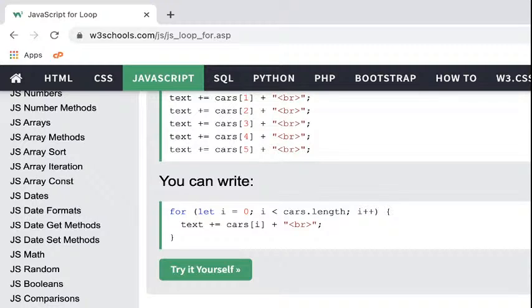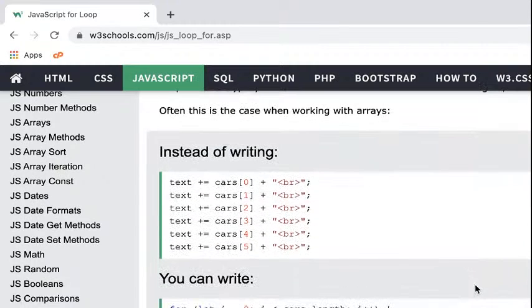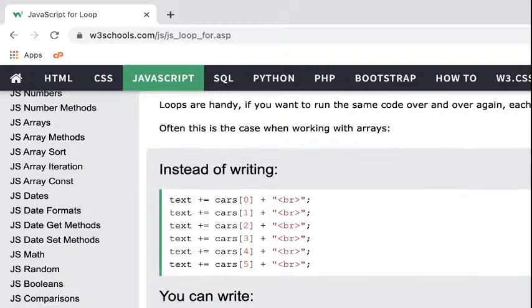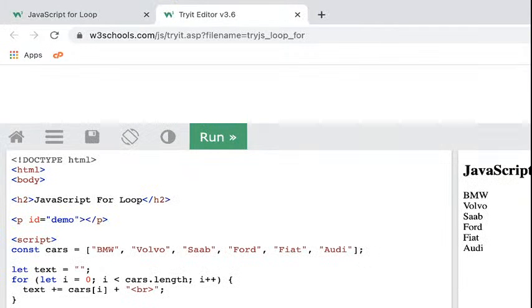What kind of function? I keep bringing the little bullet in my head. I keep thinking of the little bullet and wanting to loop that, but I want to try to get away from that. Okay, let's look at the example here. Instead of writing text plus equals cars zero, an array is a list of... let me look at it. We know what arrays are.